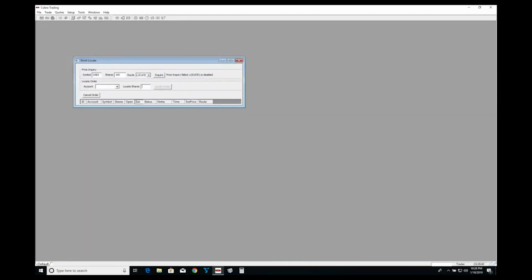It will then come up with a confirm window that will tell you how much the locate is and how much you're going to pay in total fees. And then you can accept it or decline it from there. And that is how the short locate window works.